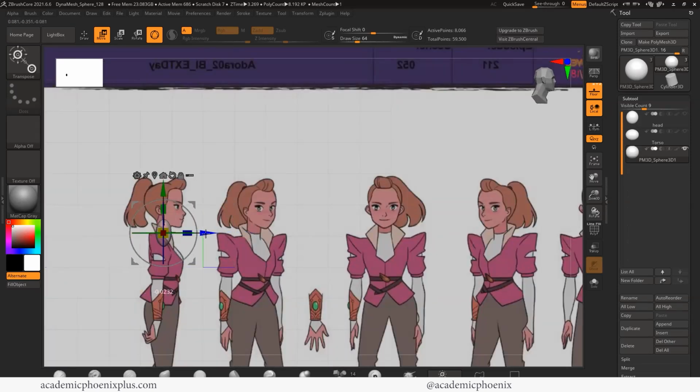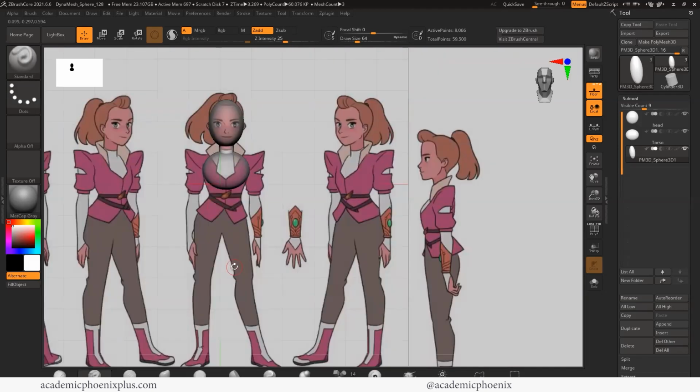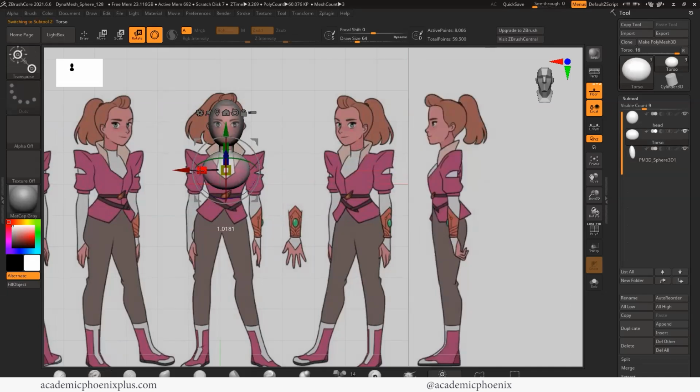So you're going to see me go back and forth from the front and the side a lot. And we basically have this really simple block out right now. Doesn't look like much, but it's a start. We're going to do the torso next. Now the shoulders could be a little bit bigger. So I'm going to go ahead and grab the shoulders and just kind of scale it up a little bit.